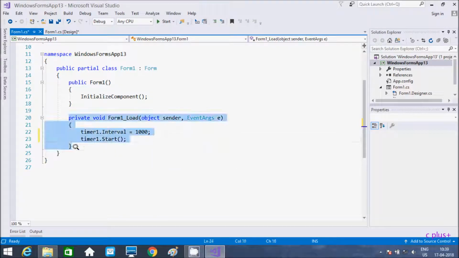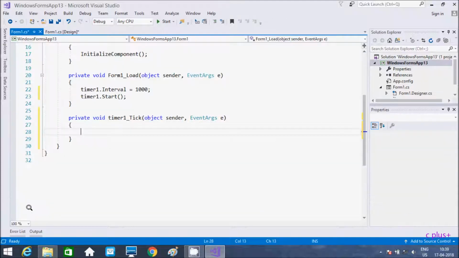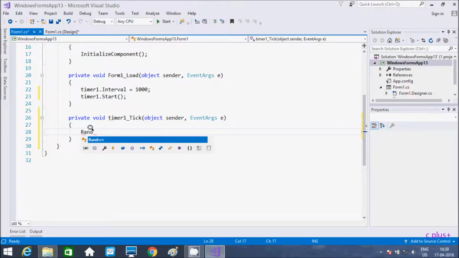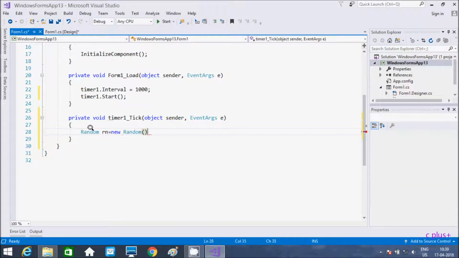Now here after, let's go to the form design. Double clicking on the timer, so this is the timer's Tick event, and inside I'm going to create a Random class object giving the name rn. Here after, new keyword, Random class again.